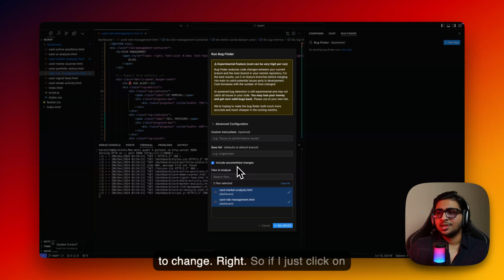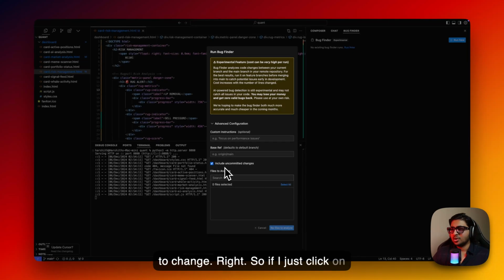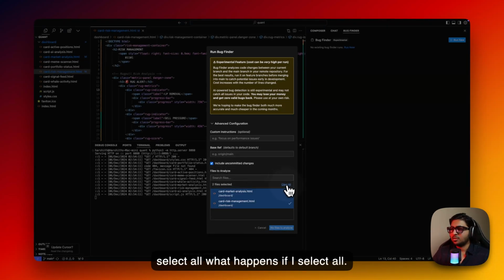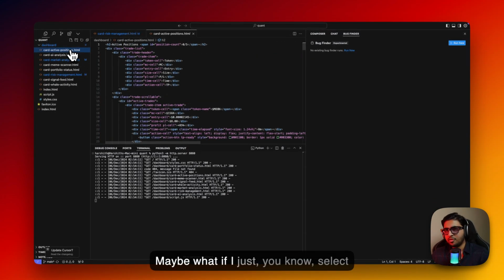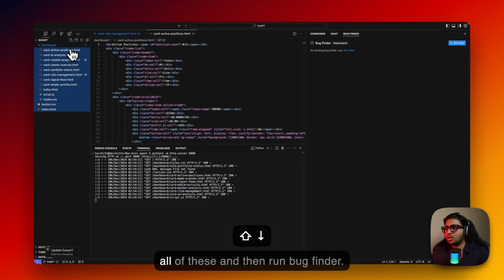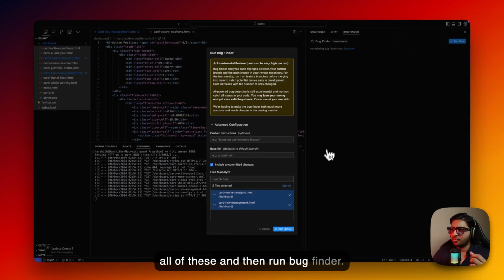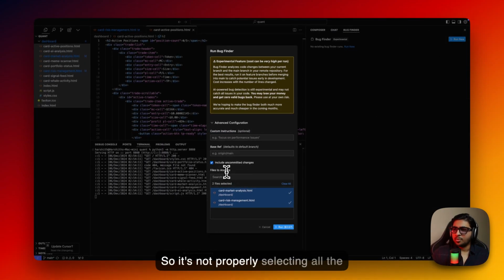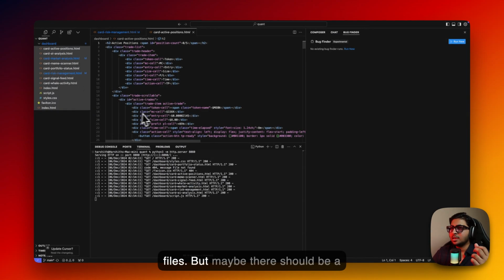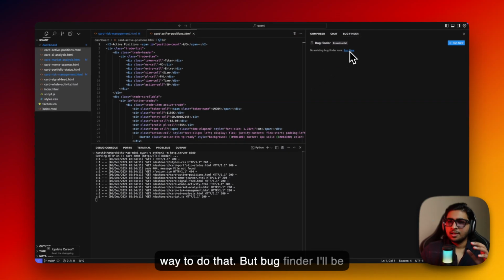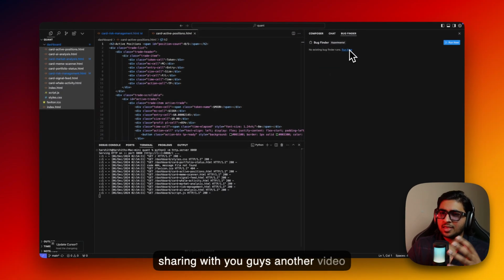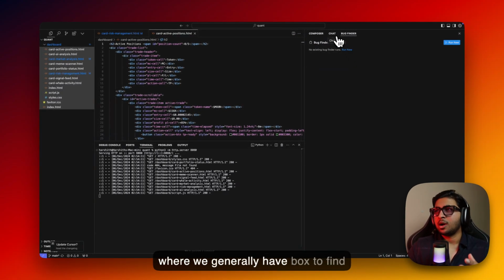So if I just click on select all, what happens? All right, so I think these are the only files. Maybe if I select all of these and then run bug finder? All right, so it's not properly selecting all the files, but maybe there should be a way to do that. But bug finder, I'll be sharing another video with you guys where we have bugs to find out.